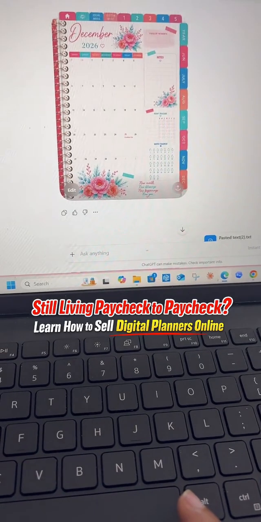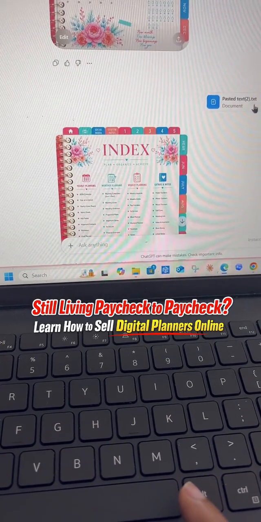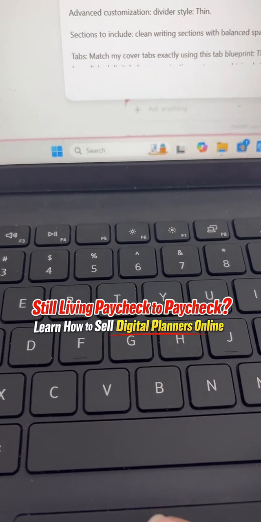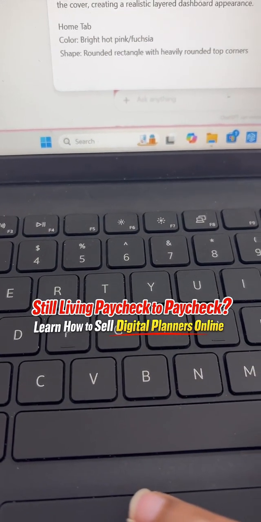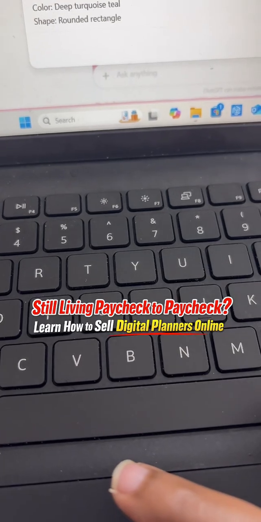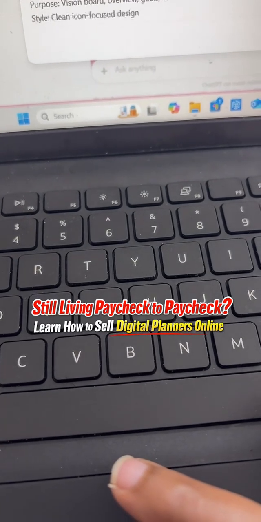So I'm going to go back and look at the prompt here, and let me see if it pulled it in. Because if it pulled it in from the prompt, then that means it's a chat issue. If it didn't pull it in from the prompt, then that's an issue on my end. So let's see here.